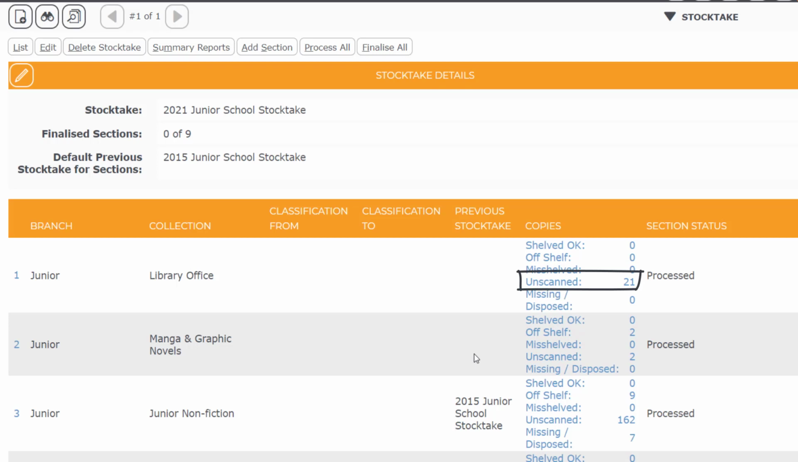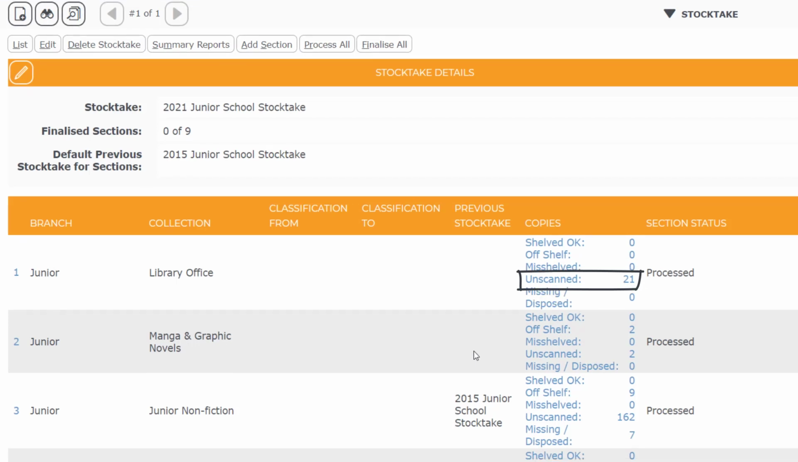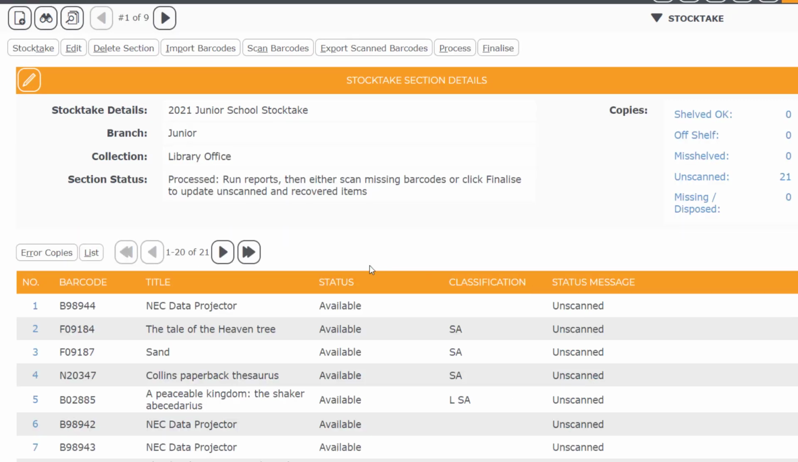Unscanned copies are copies that have not yet had their barcodes scanned into the section. You need to ensure you scan in as many of these copies into the stocktake as possible. Any items that are still unscanned when you finalize the section will be made missing.